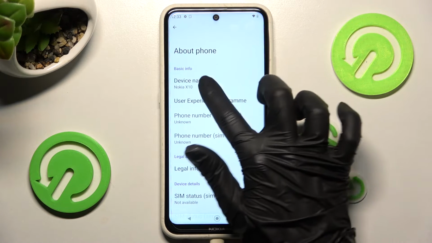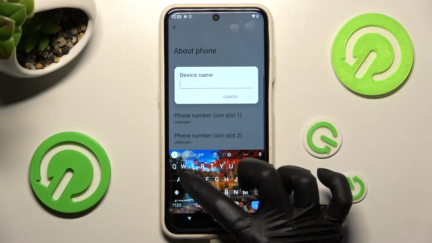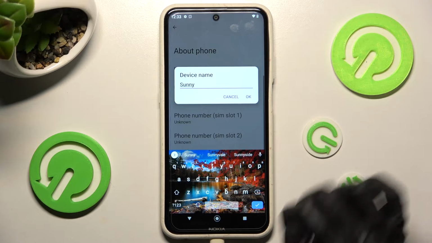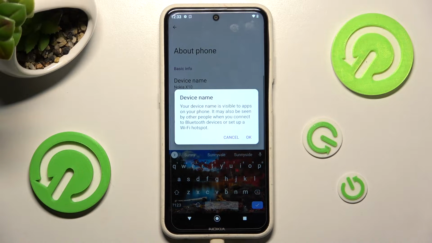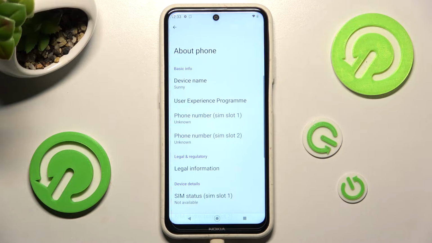Now you need to choose device name over here and type in wherever you wish to, like Sunny. When you're ready, click on OK in this pop-up to save your name and OK in this one in order to confirm it. And as you can see after that, name of my Nokia has changed.